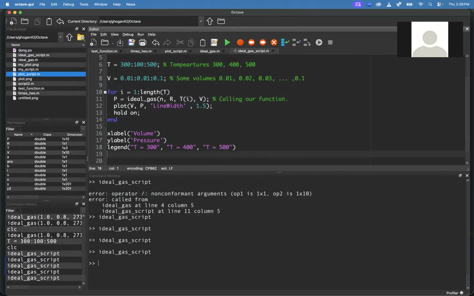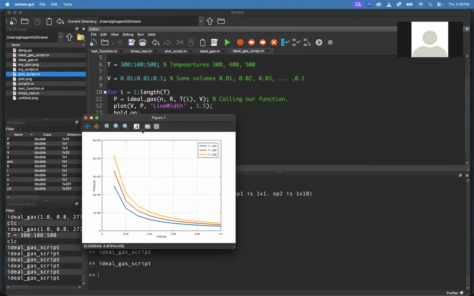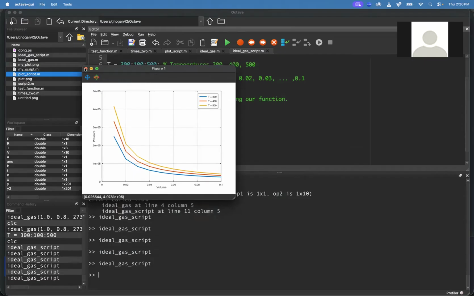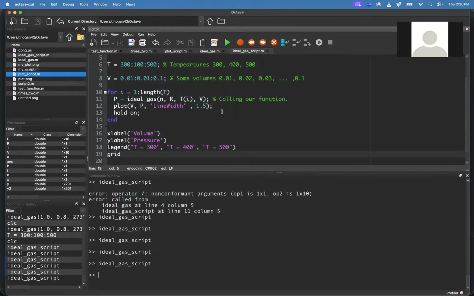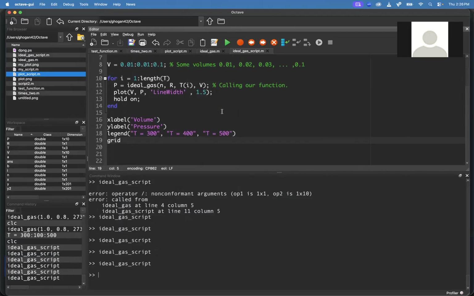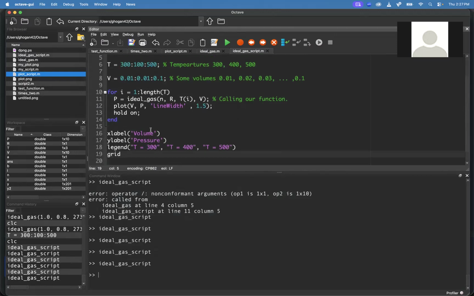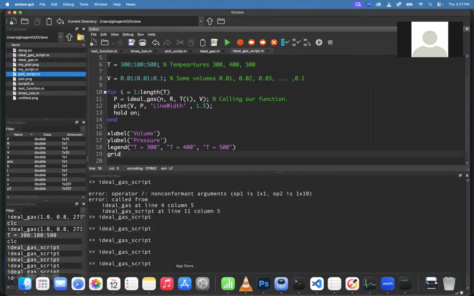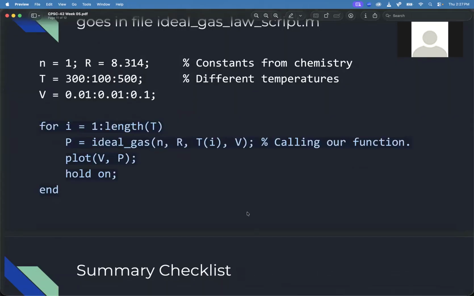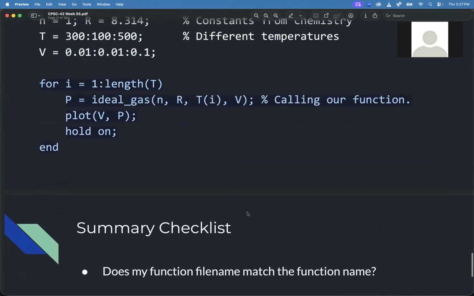And so this is our normal stuff that we do, right? When we're making plots and things. The only difference between this and what we've done before is that we are using our function ideal gas in order to perform the calculations rather than just performing the calculations right here in the script. Okay, so let's head back to here. And I think we're just about done.